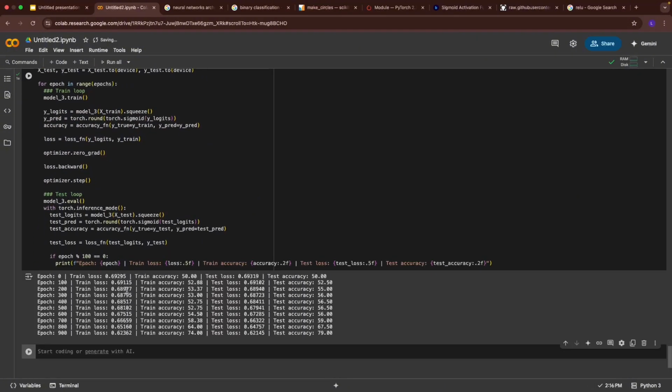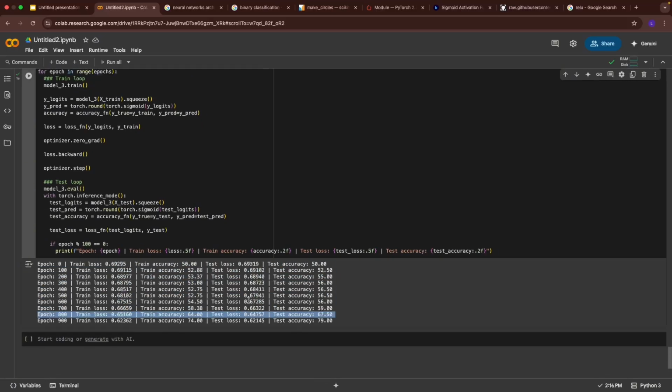Okay, now our model seems to be learning quite well. The train accuracy is increasing. Our loss is decreasing. It is 74% accurate, which means out of 100 samples, it predicts 74 correctly. And while testing, out of 100, it predicts 79 accurately. And the test loss is also going down. So looks like our model is going in the right direction. It's learning well, right?